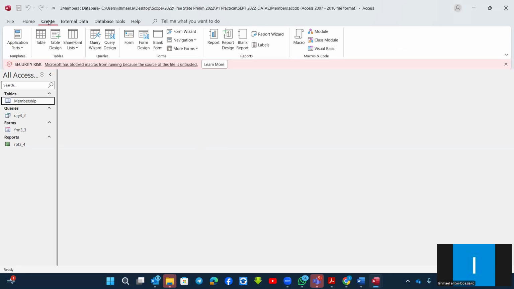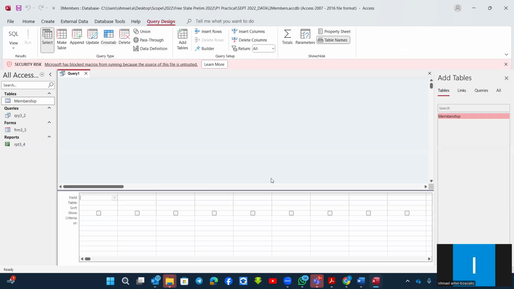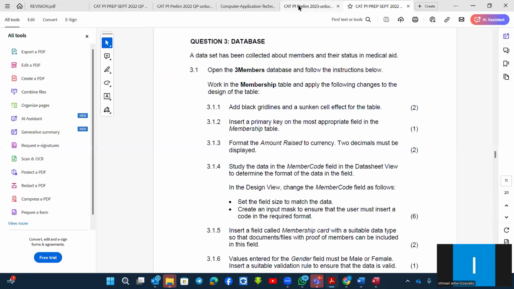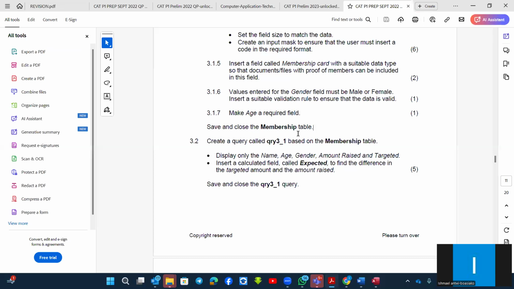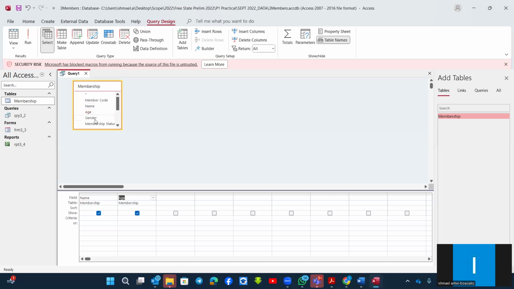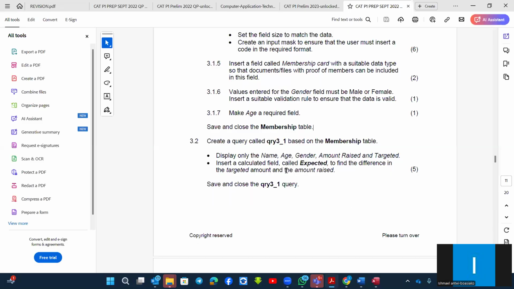Right, so we go to create query design, and then the members. And the question says we must display the following: name, age, gender, amount raised, and targeted. Then insert a calculated field called expected to find the difference.